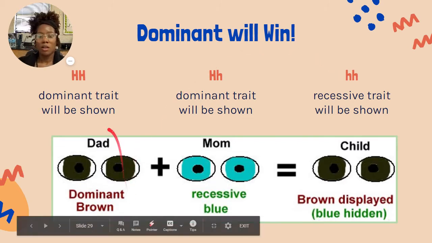So here's an example of that. If the dad has brown eyes, and brown eyes are dominant over blue eyes, then the child is going to end up with brown eyes. The blue trait is just hidden.